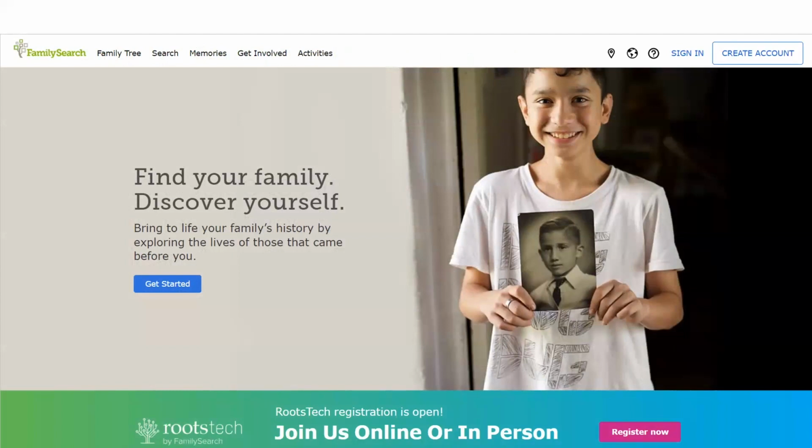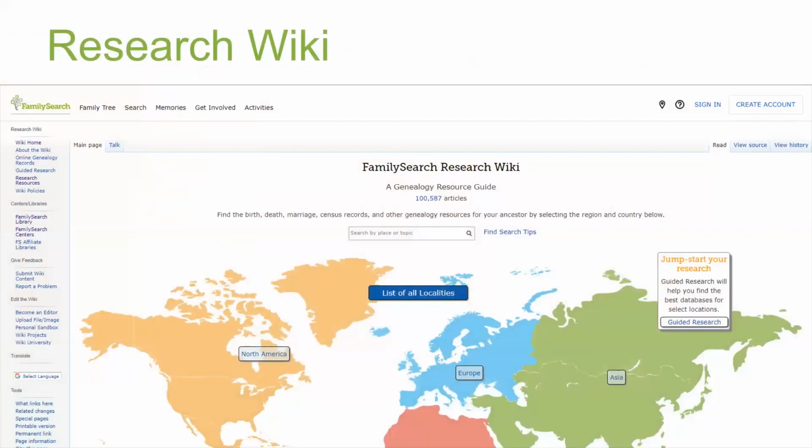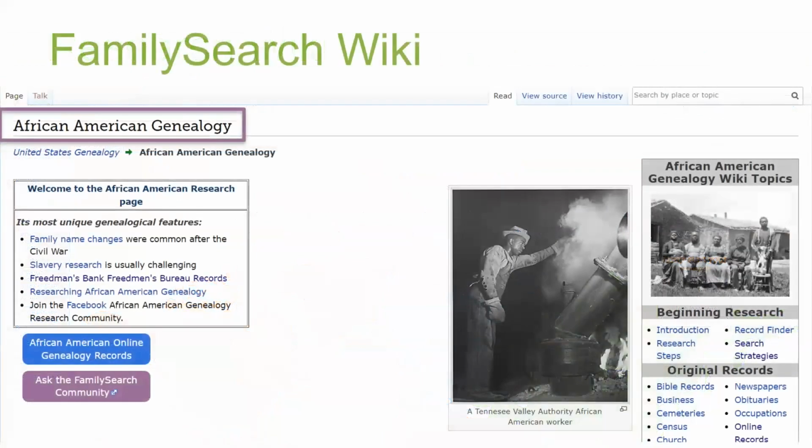Remember, to find the wiki, simply go to familysearch.org and click on Search in the top menu bar. A drop-down menu will appear, and Research Wiki is the choice on the very bottom. If you type African American into the wiki's search field, you will see many options for helpful articles. I will highlight just a few of them. The first page I want to show you is called African American Genealogy. This is a great starting place.